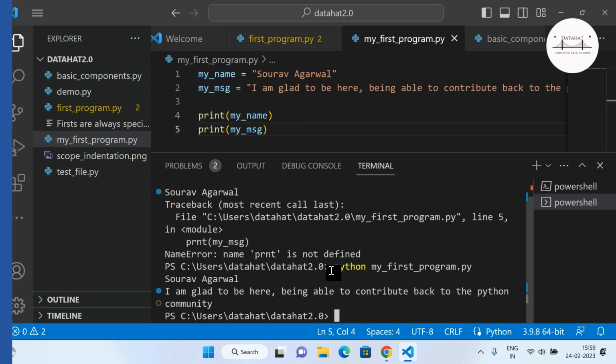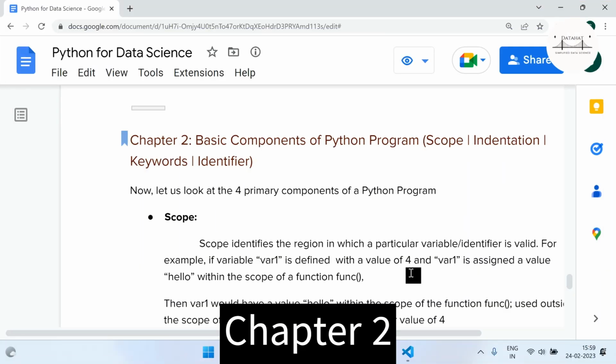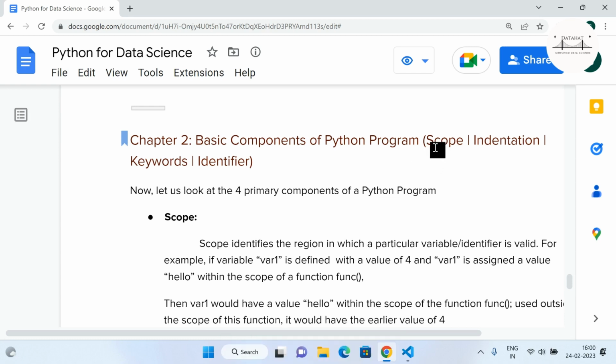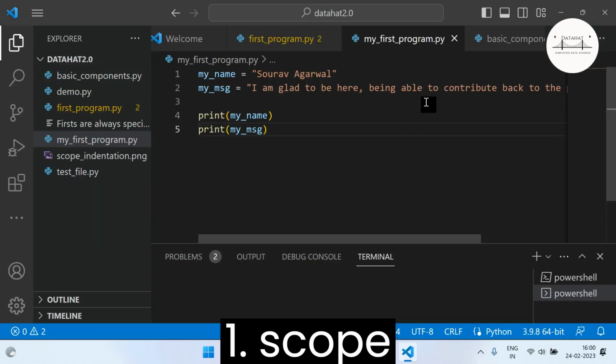Now you know the 3 primary questions and the answers: how to write a Python program, how to execute them, and then how to debug them. In the next chapter, chapter 2, we are going to look at the basic components of a Python program: scope, indentation, keywords, and identifier. Let us quickly head over to a sample program and understand it.